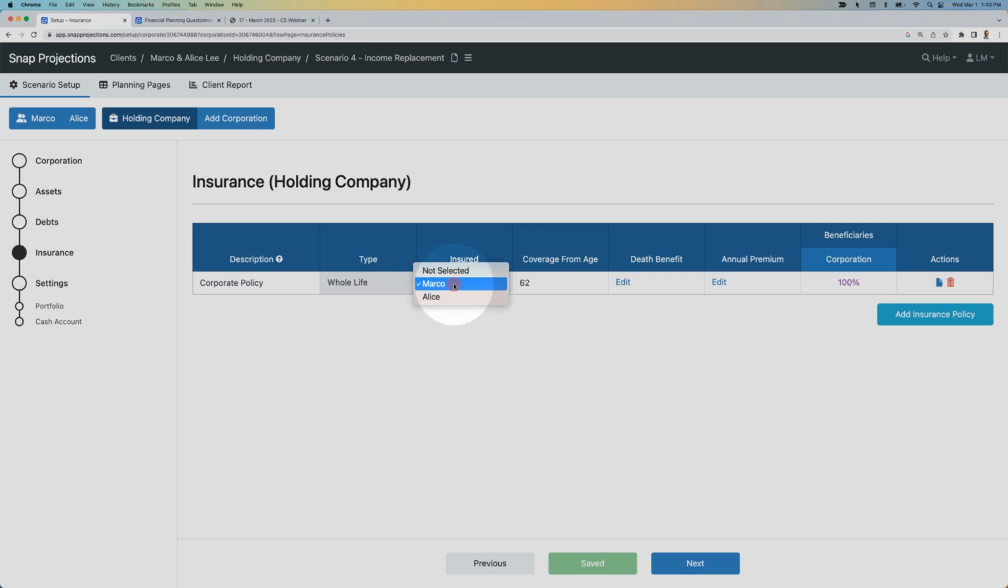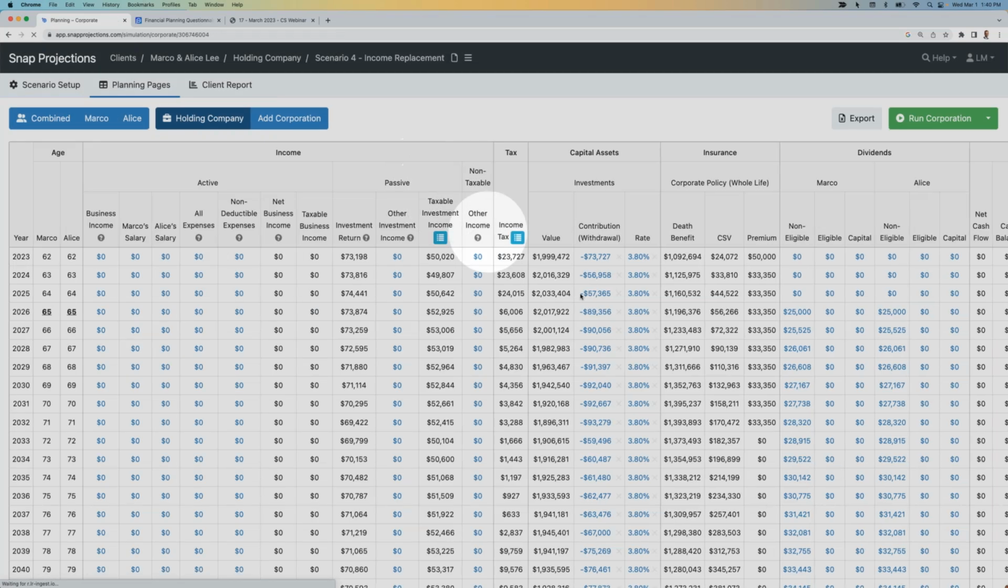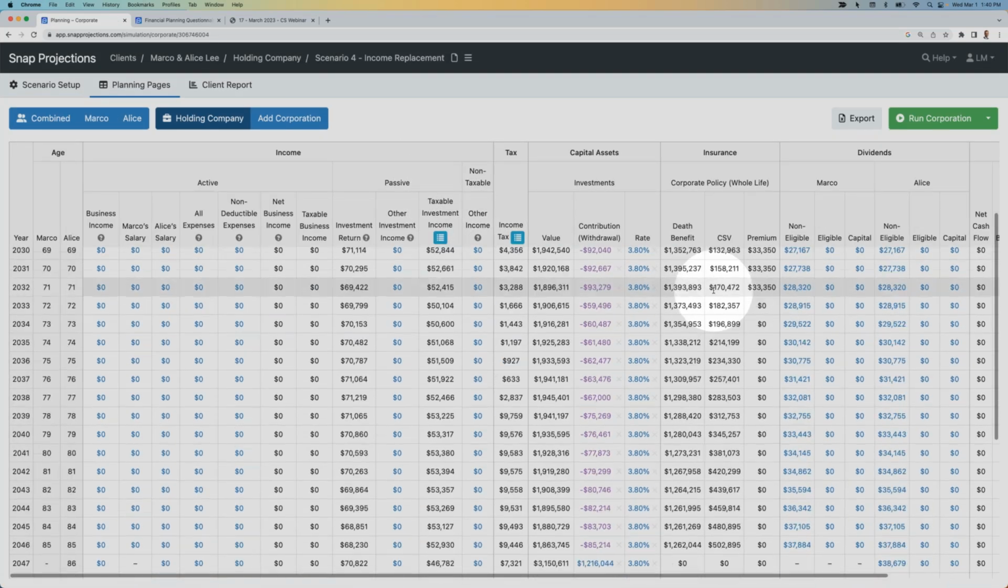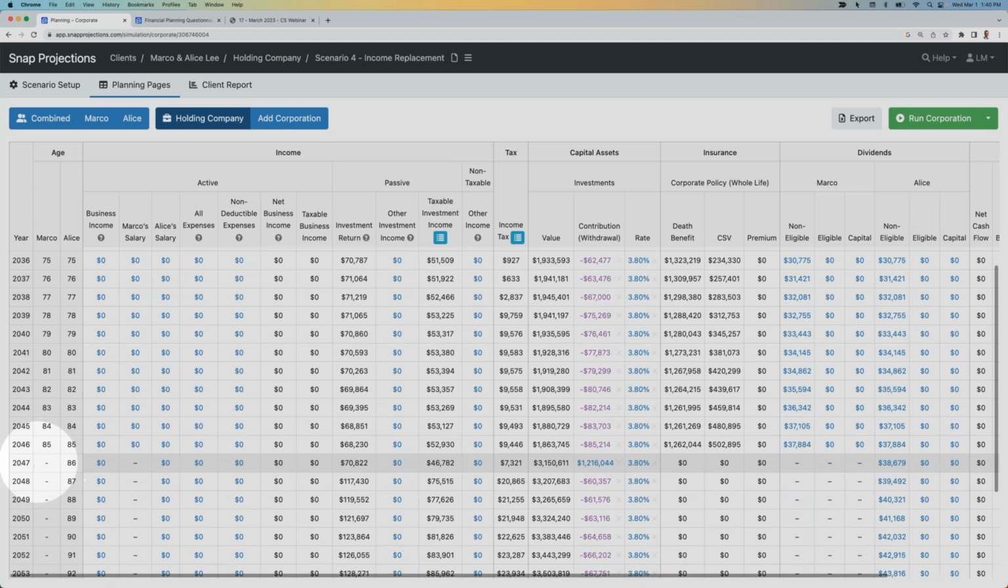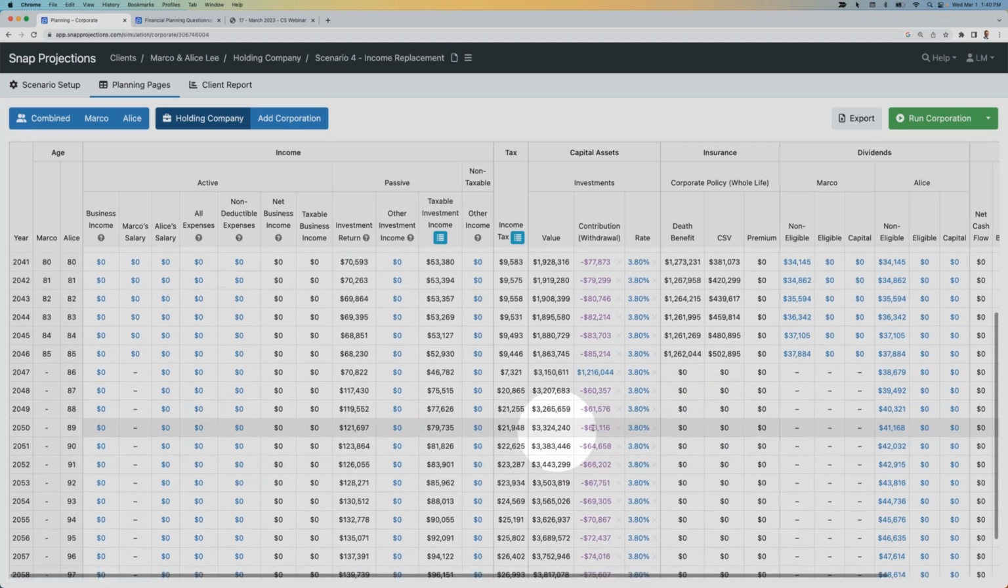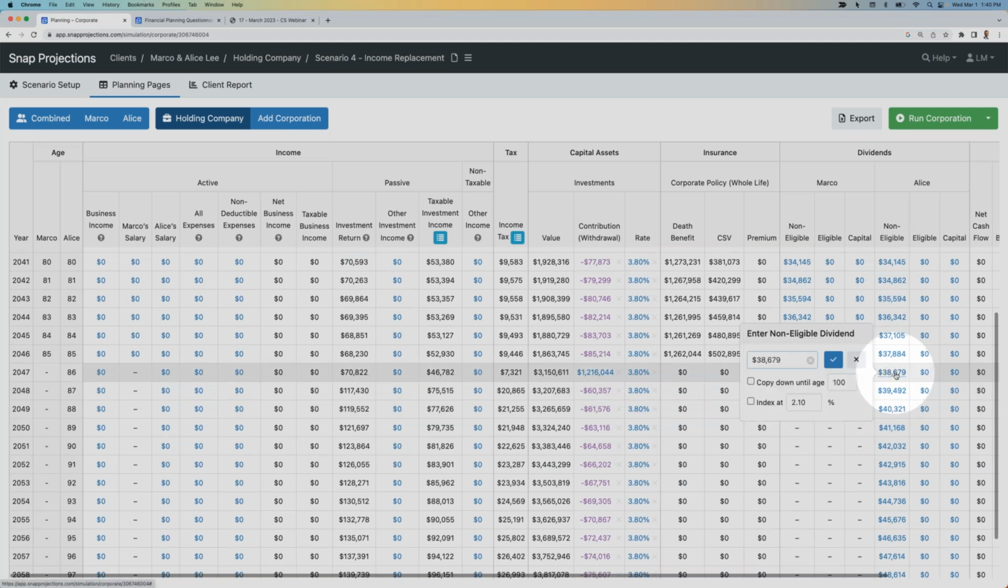So we're going to have Marco as the individual insured so that it pays out when he dies. And then we'll go to the planning page and we'll scroll down to the year that he's projected to pass away in 2047. There's a large deposit of the insurance death benefit into the asset base. And then we can use that later on in the plan to increase the dividends to Alice so that she doesn't run out of money.